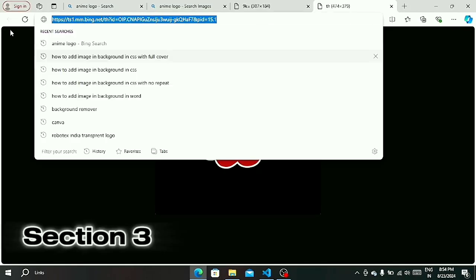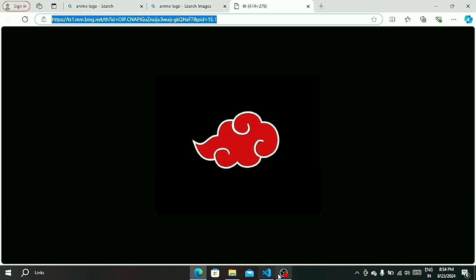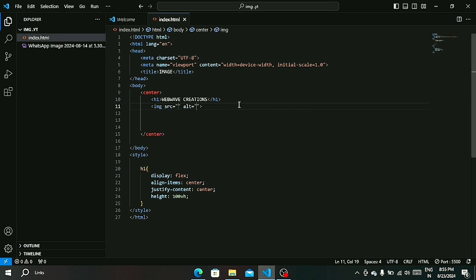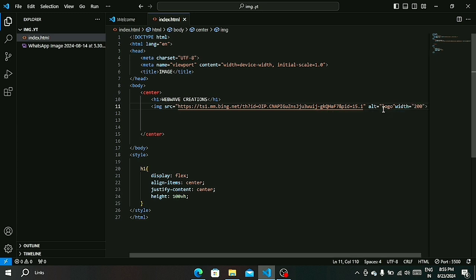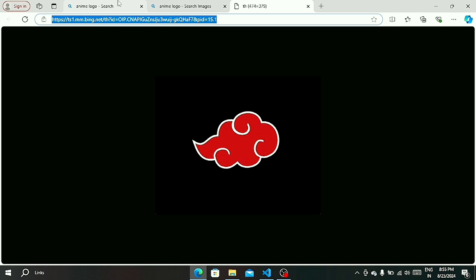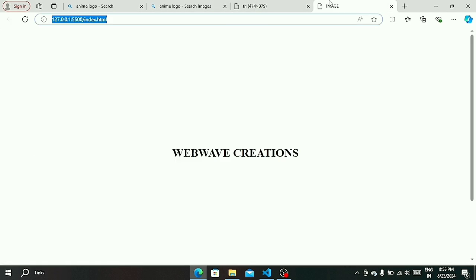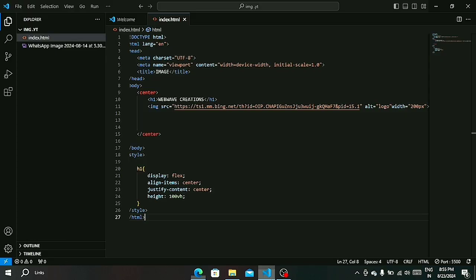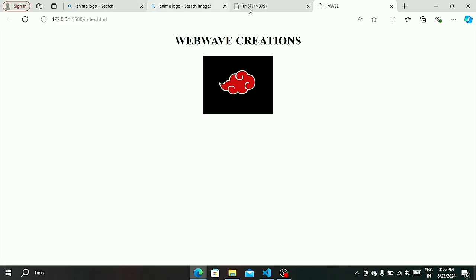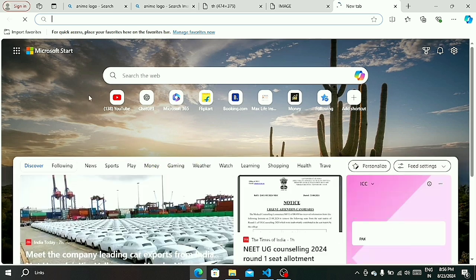Section 3. Adding an image from Google using a URL. Now, let's say you want to add an image from Google using a URL. Here's how you can do that. Copy the URL of the image you want to use. Paste it into the src attribute of the img tag. Replace the URL with the actual image link, and it will appear on your page.